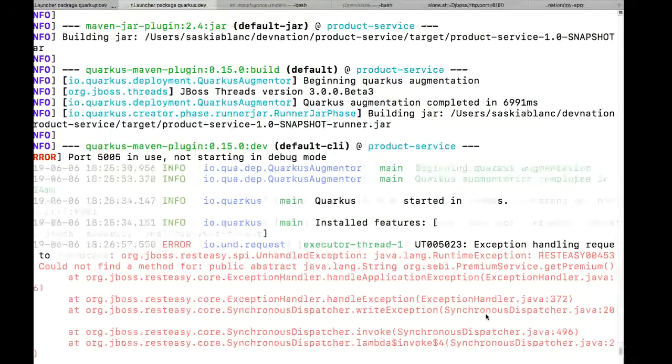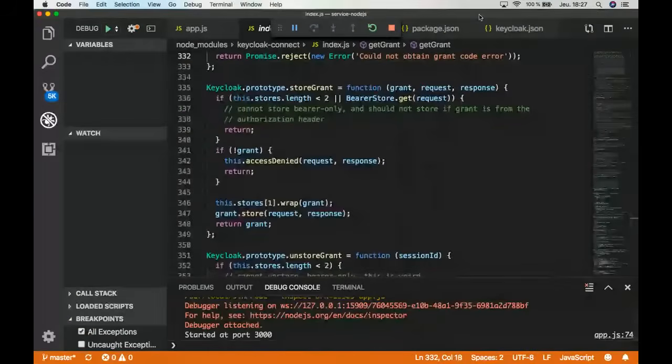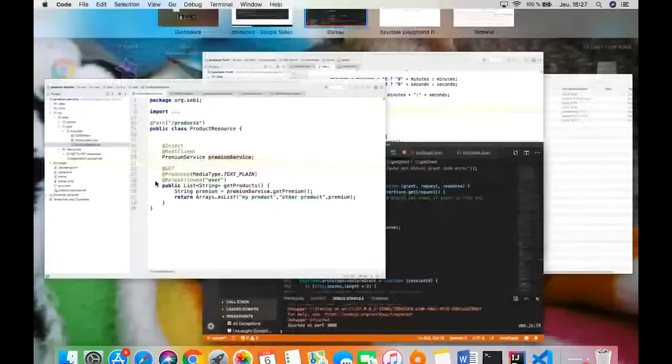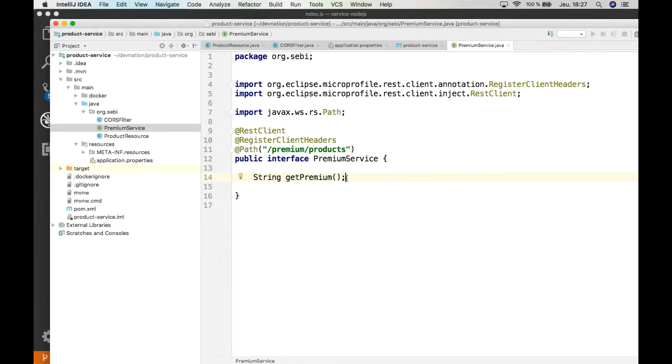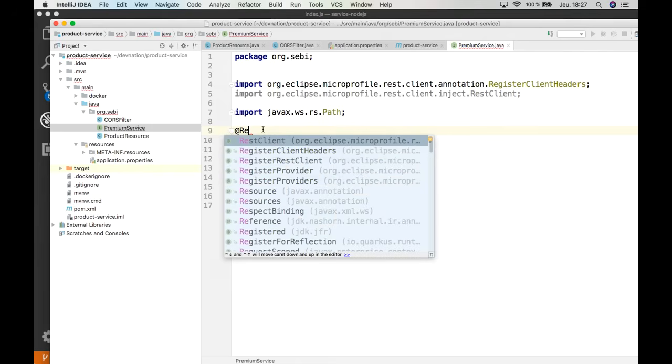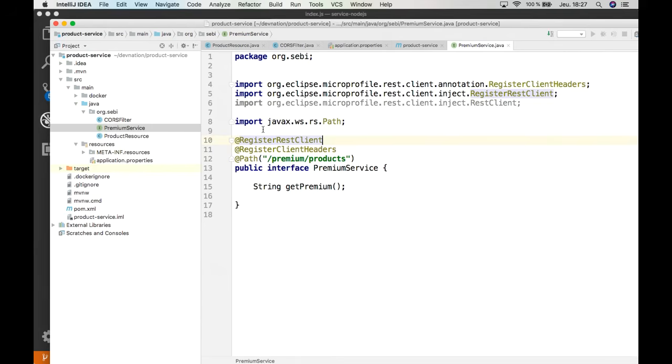Okay, so let me just go back to my code. I maybe had done something wrong here. Let me check. Premium service, get premium, premium service, REST client, get premium. I don't see anything. I just take a look on my backup, which is on my other computer, because I really want to show you that. Premium service. Oh, yes. I did the wrong annotation here. It is Register REST Client and not REST Client. Sorry. Okay, here we go.